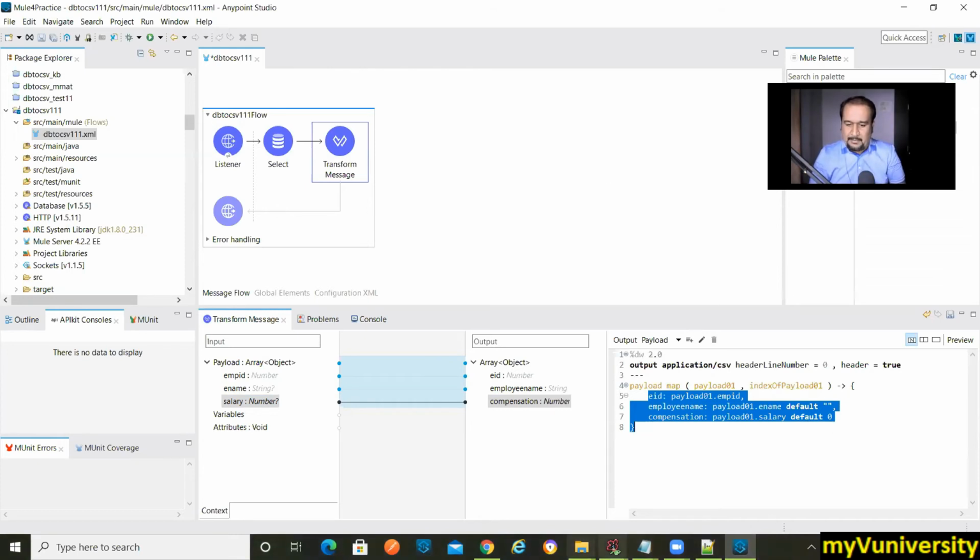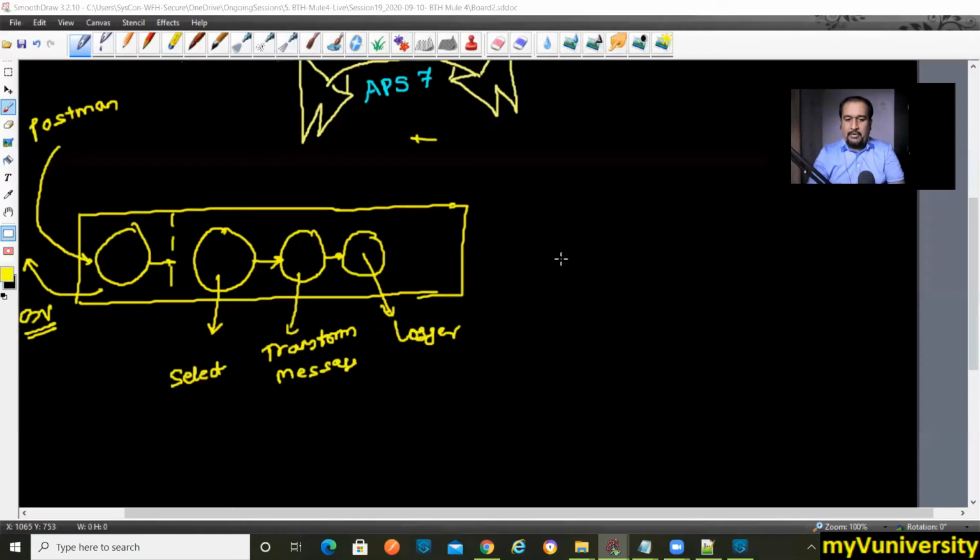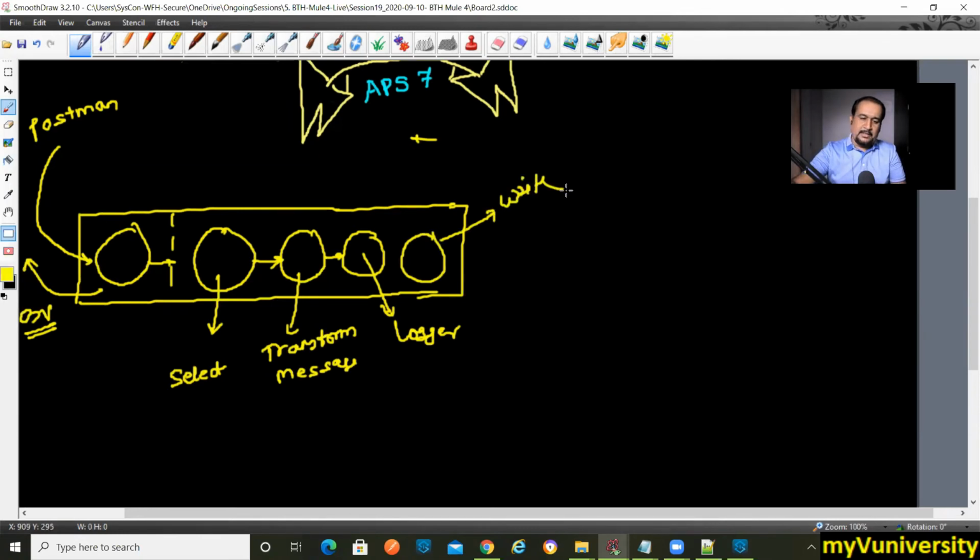Now, one thing I missed out to show here, we want to generate the CSV file also. It's not sufficient to show it in a logger, but I need to have write file also, which will actually create the CSV file. We have already used write file, by the way, at many places, isn't it?